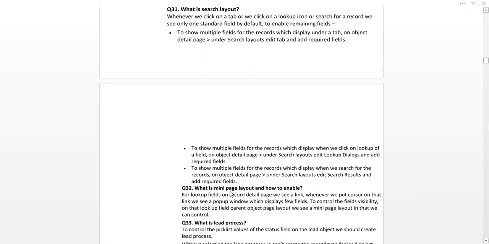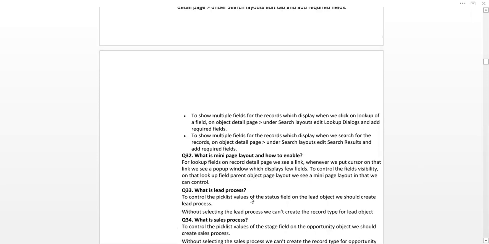Next question: what is a mini page layout and how do we enable it for lookup fields on a record details page? We see a link, and when we put the cursor on that link, we see a pop-up window which displays five fields. To control the fields and visibility on that lookup field, use the parent object's page layout; in it we see the mini page layout, which we can control.